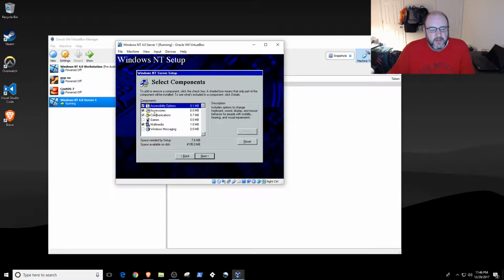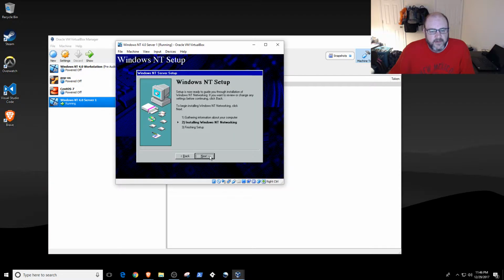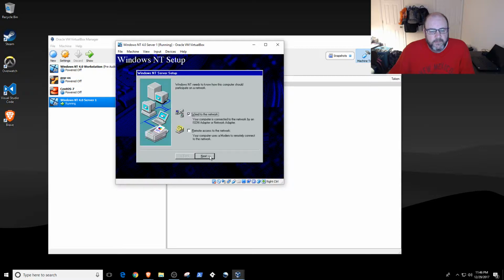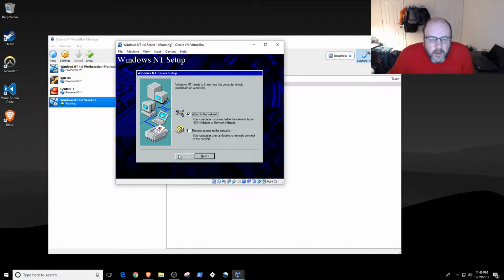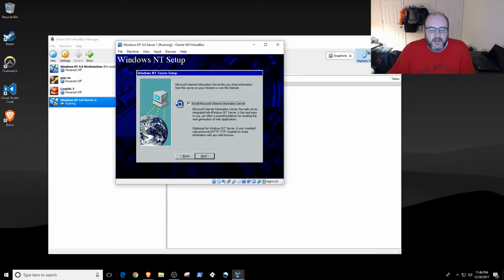So as with every Windows, you always have games. I don't know why you'd want to install games on a PDC. We would actually rip a lot of this out, but for this, I'm not going to worry about it. So we'll say next, install Windows networking, and yep, we'll do wired. Oh, connection by, oh yeah, network adapter. So now we can actually install IIS if we wanted to too. Should we? Should we not? I don't know.